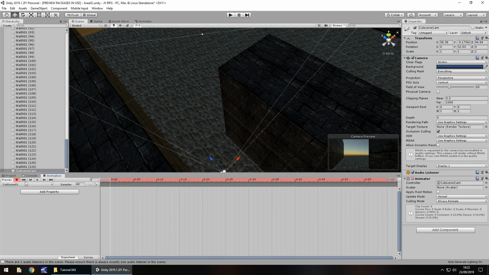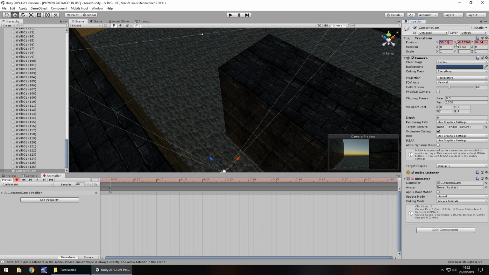So let's set the first keyframe. So basically we need to retype what is in here now. So 58.38. Let's take the Y position and Z, which is 94.54. Rotation, I'm going to set as 1 and back to 0. And obviously the reason I'm doing that is just to briefly set that keyframe. Same with Y, so 32.53.